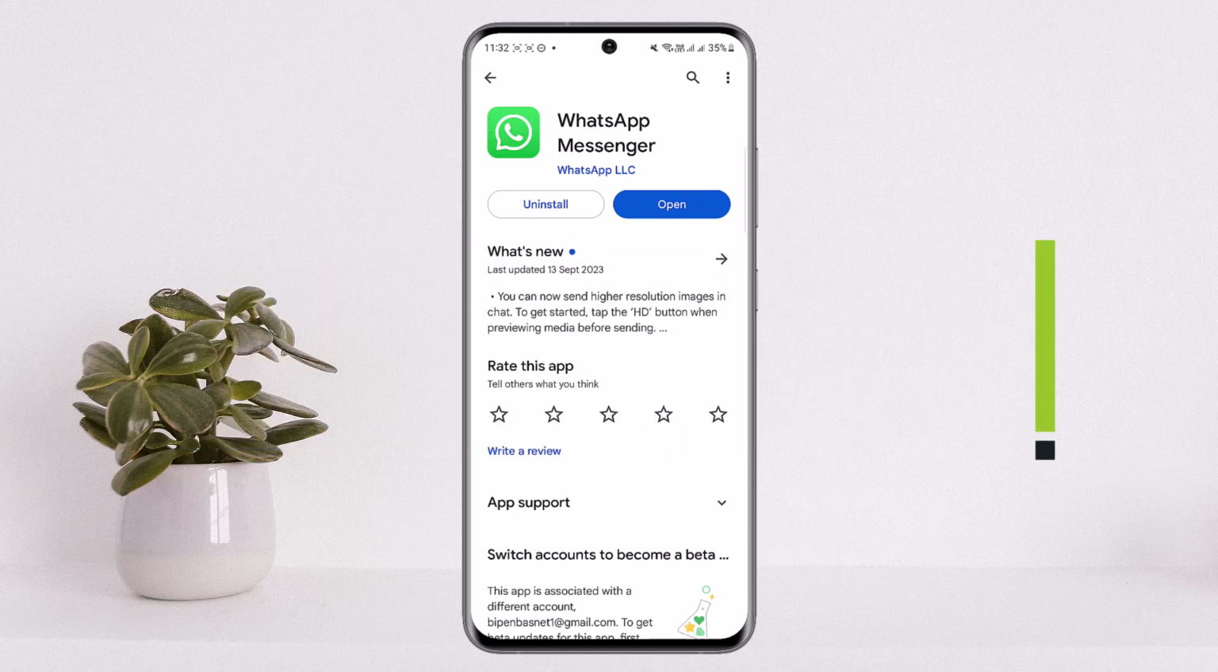This is me Bipin Basnath, and today I'll guide you on how you can delete blocked contacts on WhatsApp.